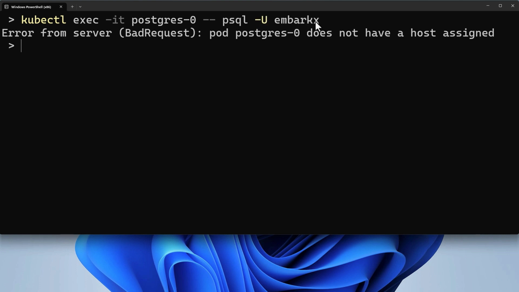So let us press enter and see what's happening. Okay, it says postgres-0 does not have a host assigned. So I'm getting this issue. I don't know why this issue is coming in, so I will be restarting Minikube. This could be one of the issues with Minikube.